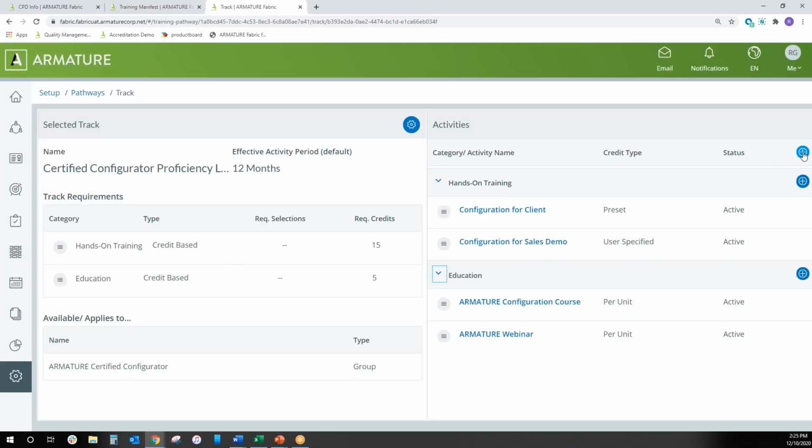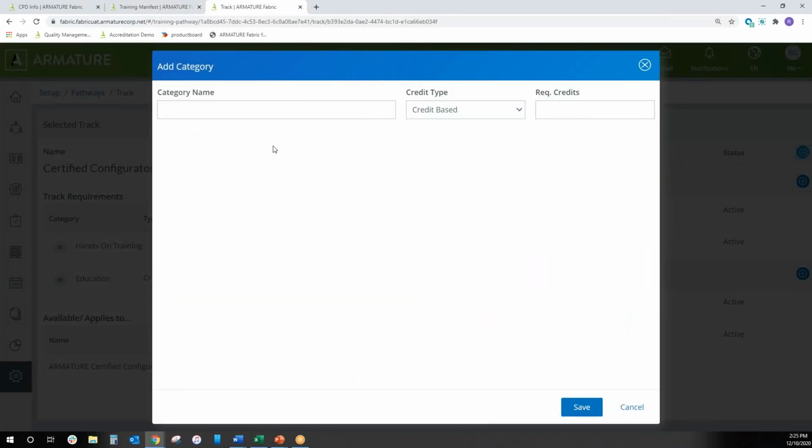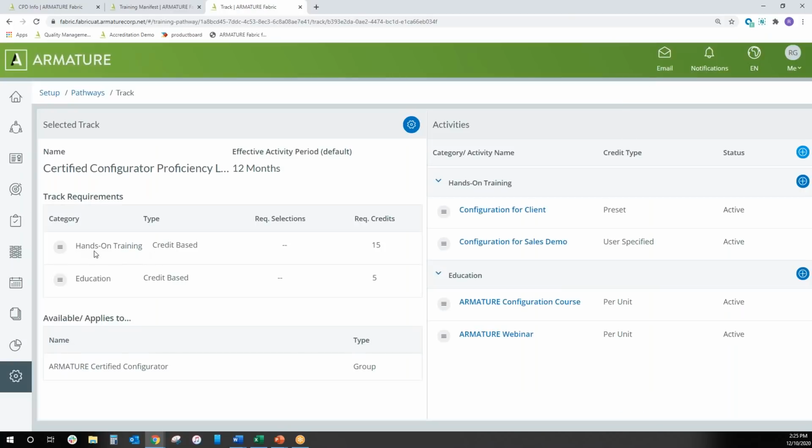So what I'm going to look at really quickly is adding a new category. Here we can add a name, and we can also add the number of required credits that are necessary to complete this particular category. In this case, it would be hands-on training and education. And under hands-on training and education, we've added specific activities. So you'll see a credit type here. These are, as I mentioned before, how credits are calculated based on the type of activity that's submitted.